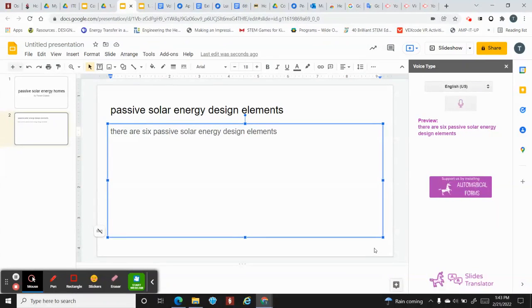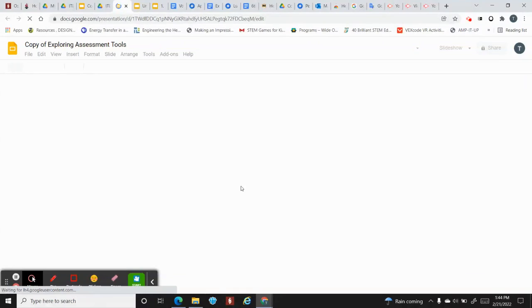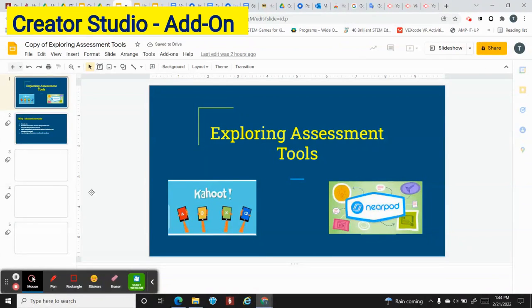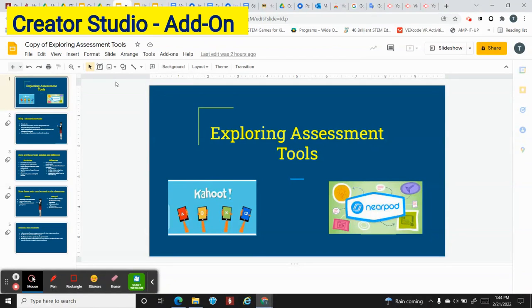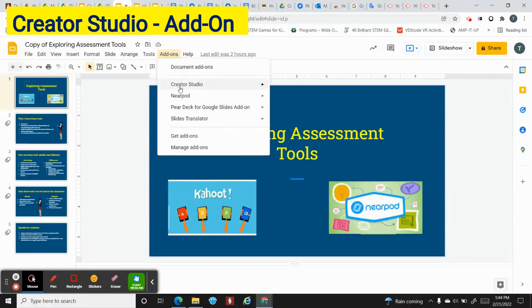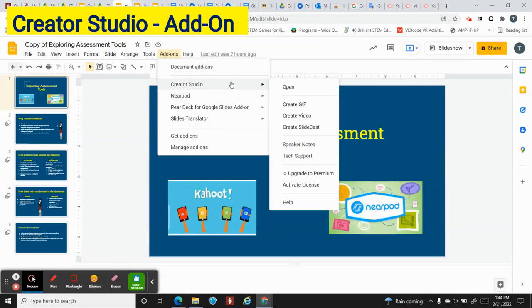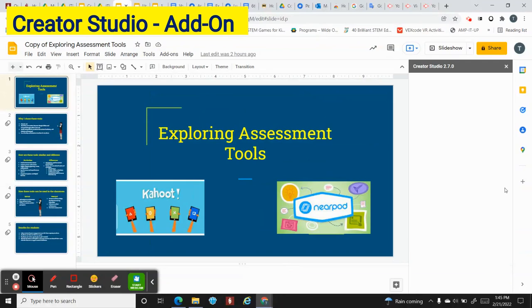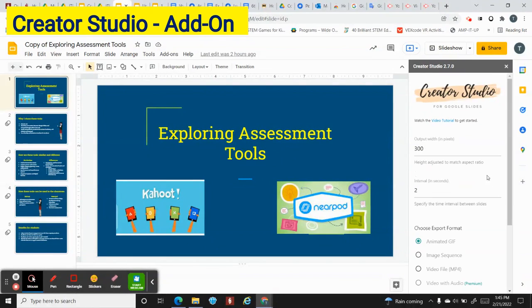So let's look at another add-on called Creator Studio. This tool allows you to change the Google slide to different types of formatting. So I have already added the add-on to my Google slide. You'll notice here it's called Creator Studio. So I'm going to open Creator Studio on the side panel, much like using Nearpod. It kind of reminds me of that as well.